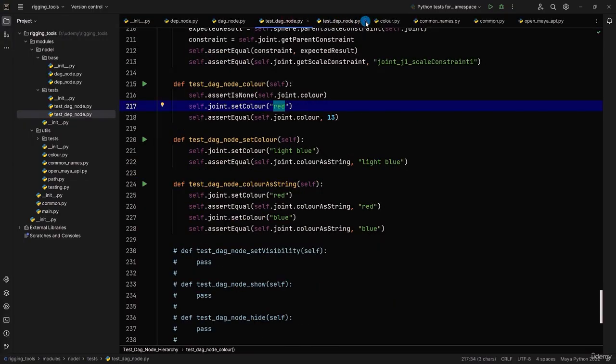And let's jump back to DAG node. So I'm just going to close the dep node. We don't need that. We've got a lot open. Let's make sure we don't keep on jumping into the wrong window. Then we are going to assert light blue. Oh, sorry, set color to light blue. And then we are going to get the color as a string, which is kind of already testing this. And then we are going to assert that we get that back.